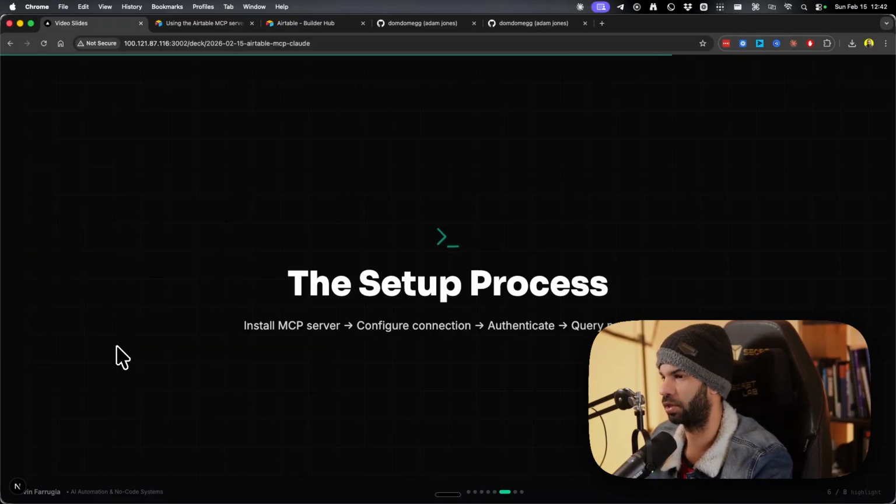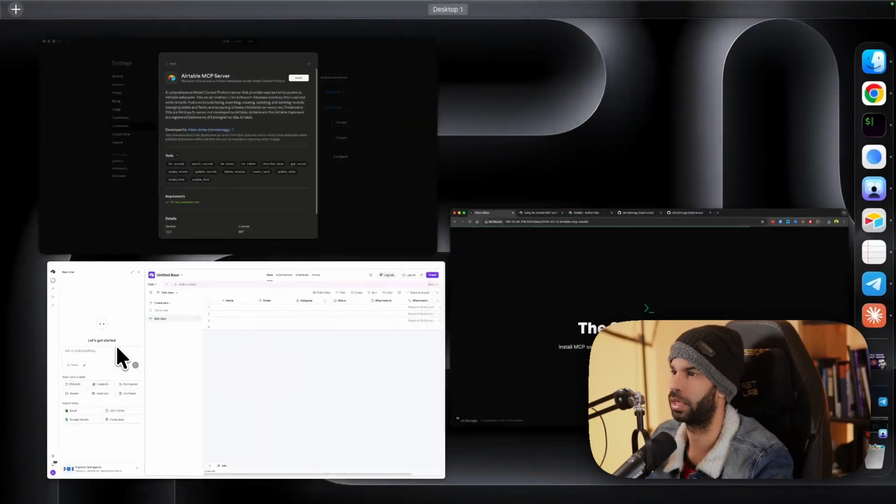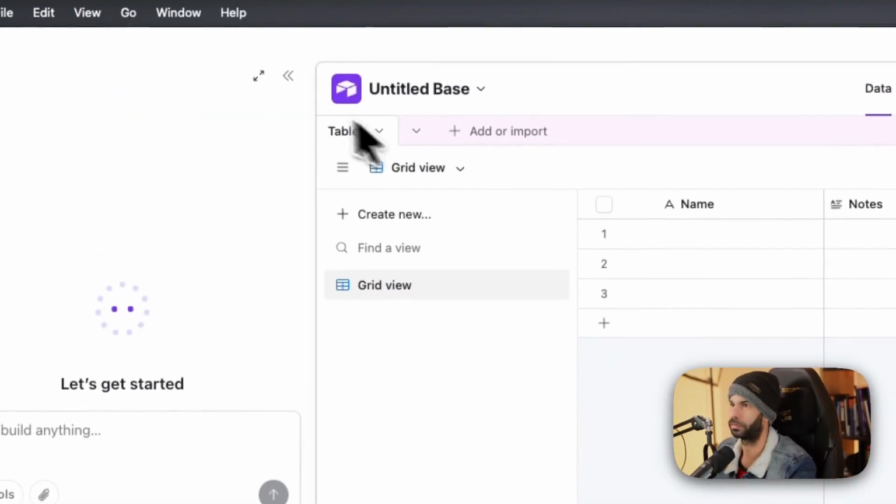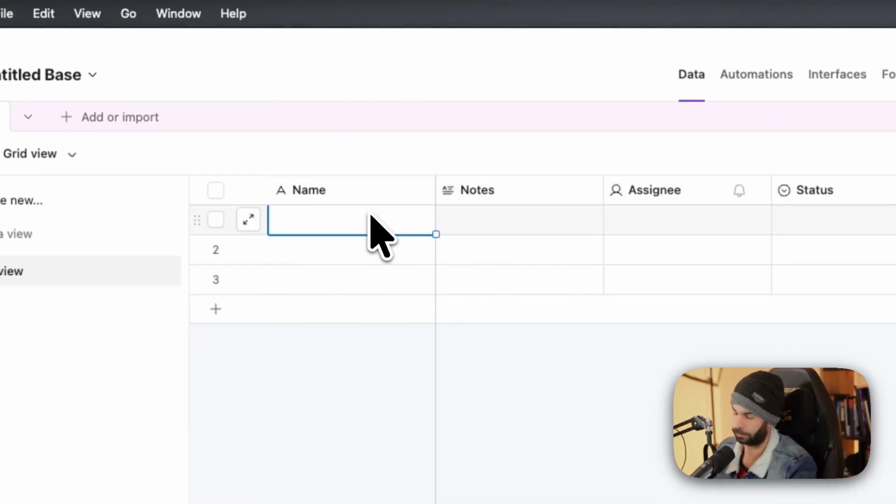So let's get into the setup process. We'll install the MCP server and configure the connections. I'll show you how to authenticate using the API key. I'll also mention a separate way you can authenticate, and then I'll show you how to do a natural language query. So if we go back here, let's just quickly set up a simple table.